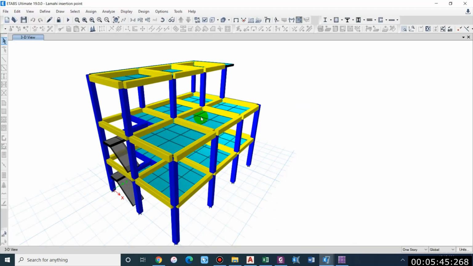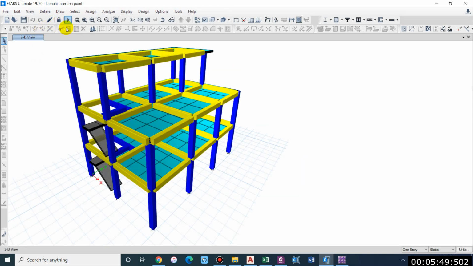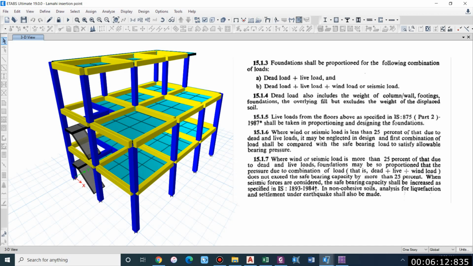So this is the ETABS file of that building, and here you can see I have already analyzed this building. So I'll just take the reaction. Now basically for the calculation of the size of foundation, we consider unfactored reaction, that is dead load plus live load only. So you might wonder why we are not considering any factor of safety for calculating the size of the foundation. It is simple, because the foundation will never receive a greater load than the value we are assigning, that is 1 times dead load and 1 times live load.